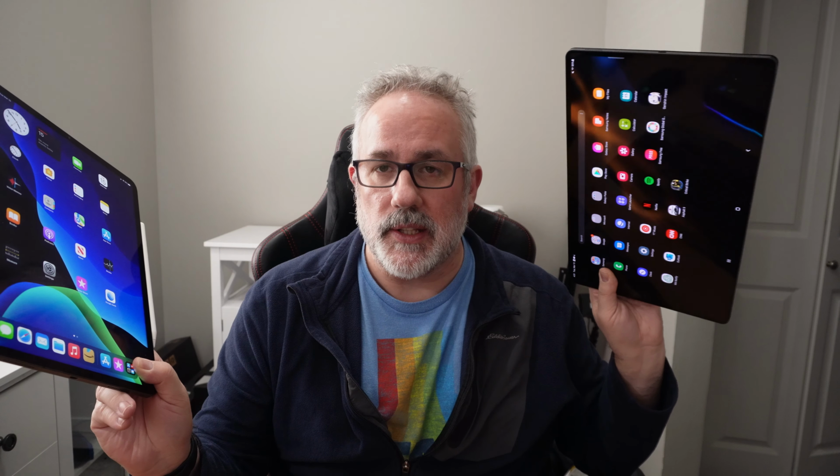So if we're just judging these two tablets on the benchmarking results and gaming, I would have to say it goes to the iPad Pro with the M1 chip over the Samsung Galaxy Tab S8 Ultra. I mean, this is a really nice tablet. I'm just not sure it has the power to do everything that I would want it to do.